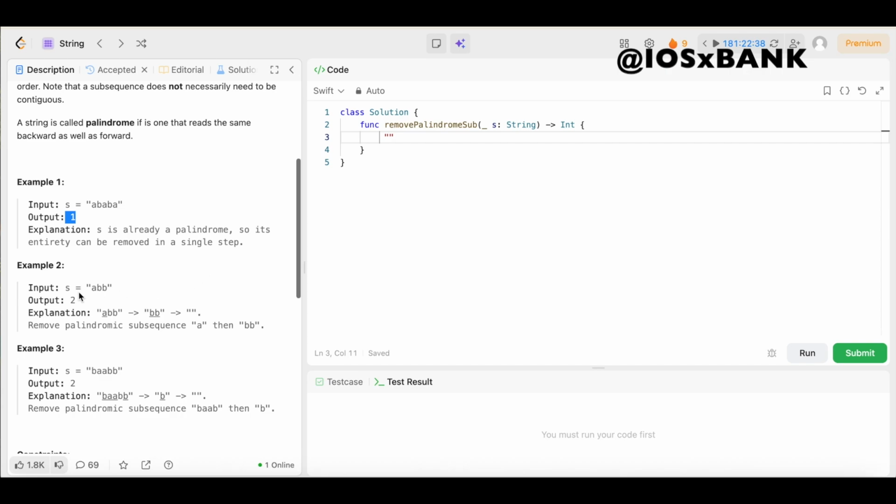Now, just in case that didn't make sense, let's go ahead and take a look at example 2. Boom. So in example 2, our input S equals a string A, B, B. The output is 2, meaning it took 2 steps. So the explanation says we're going to remove the palindromic subsequence A. So first we're going to remove this A because A is one letter, so that's a palindrome in itself. So we just remove that A. That's one step. Boom. Then this is also a palindrome. Boom. BB reads the same forward as it does backwards, so we could delete this. Boom. Now we have an empty string. In total, we were able to achieve that in 2 steps, so that's why output is 2.